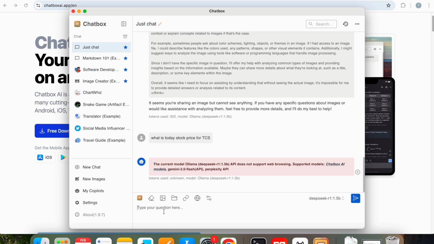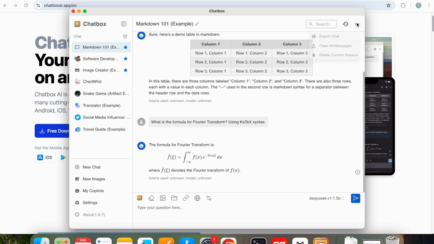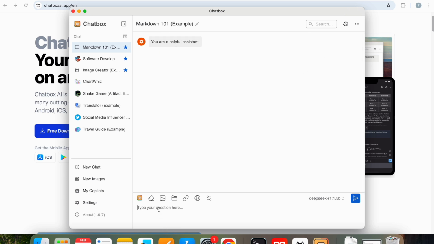For example, I can ask the same question, or I can ask a different question. Let us say, write Java program to reverse a string. So it is thinking here. It has done thinking. Is it an image or a stock chart? Are you analyzing the specific image? It seems that you are trying to share an image. So some issue here, whether I have uploaded. So let me do one thing. I will clear the current version, confirm. So let me clear all the messages, confirm. Now I will ask a question again, same, write Java program to reverse a string.